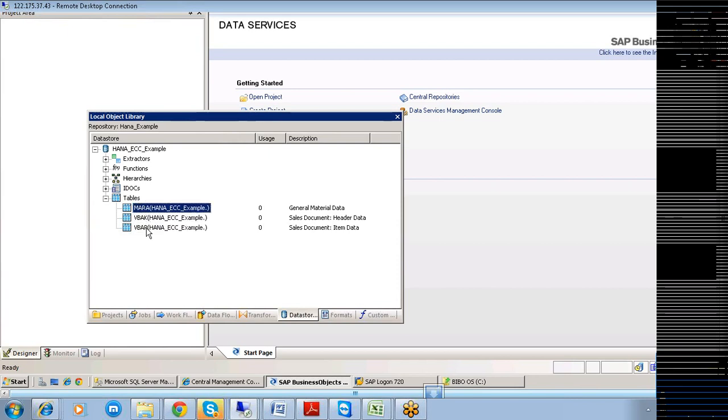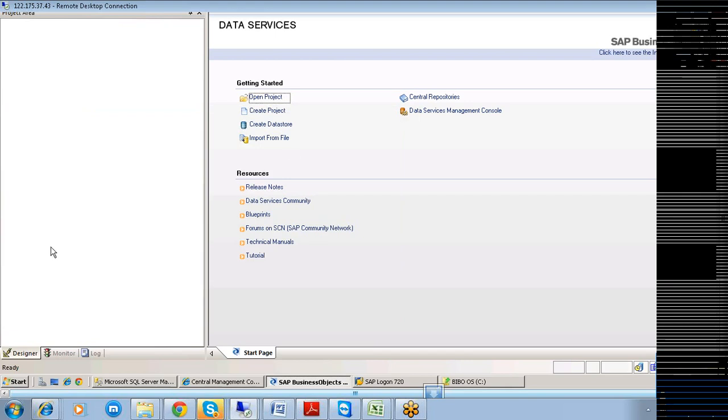Three tables have been imported in this case. Once these three tables have been imported, we keep them here separately.